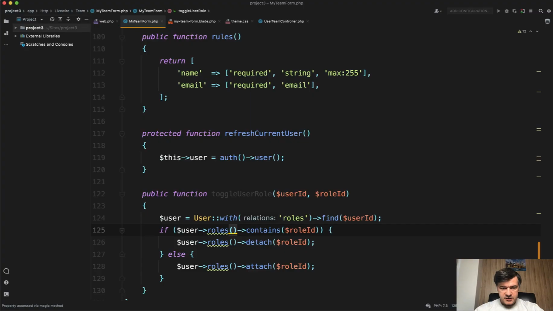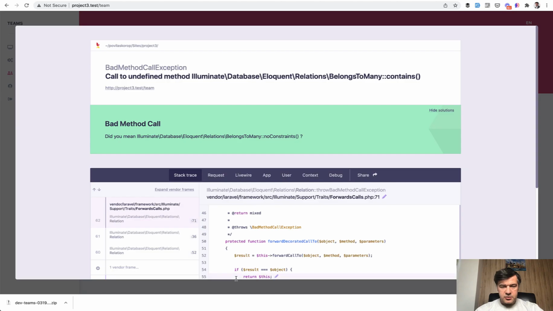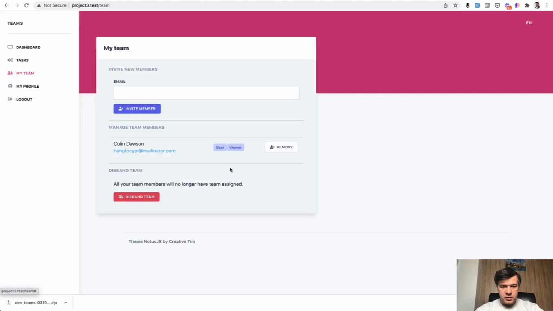Okay, contains is not on the relationship. So let's refresh now and click viewer. And we have the viewer active. Let's click user. We have changed the role from user to viewer. Or we can have both. So this is an example of how you can customize the team roles in the generated code.